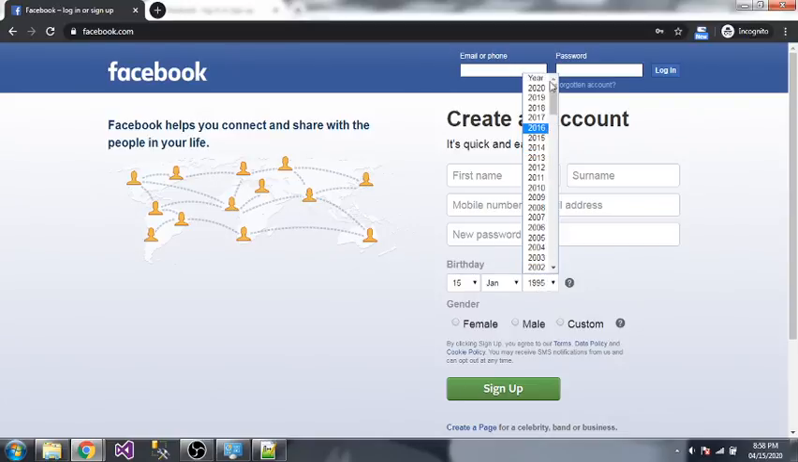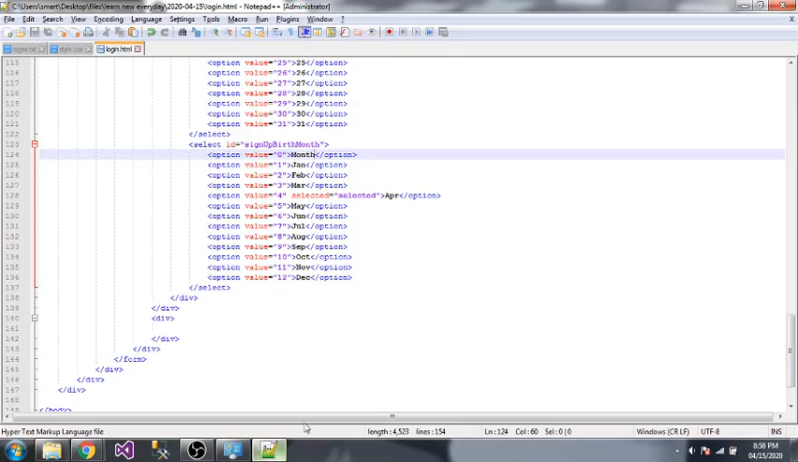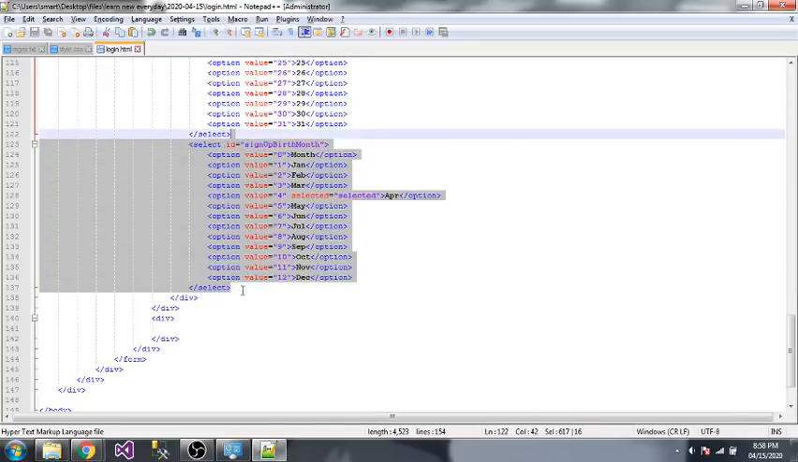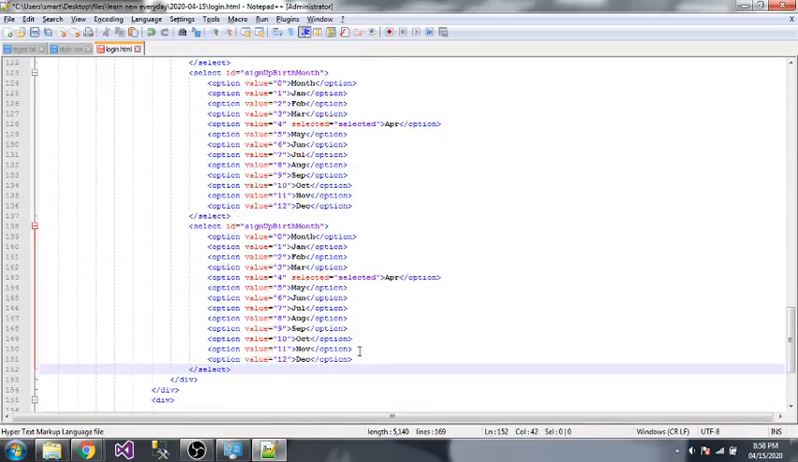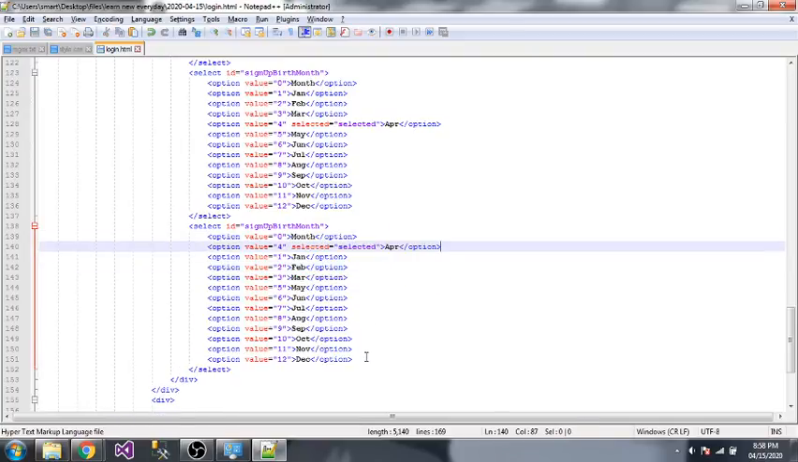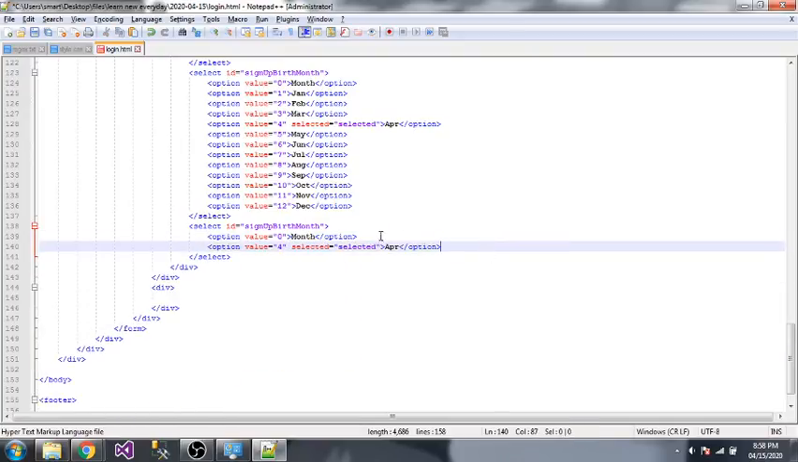Next is year, and year is between 1905 and 2020. You have understood the logic, so I am going to skip this many years. I will provide only 2020 here. Okay, option.